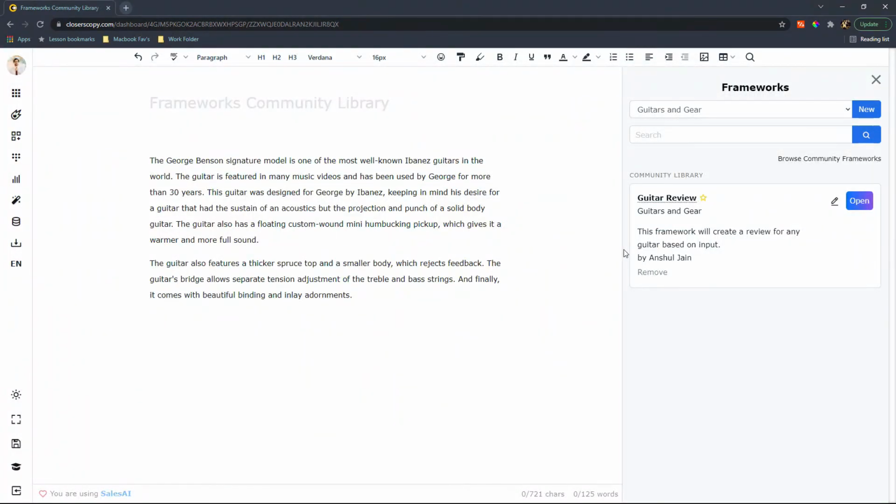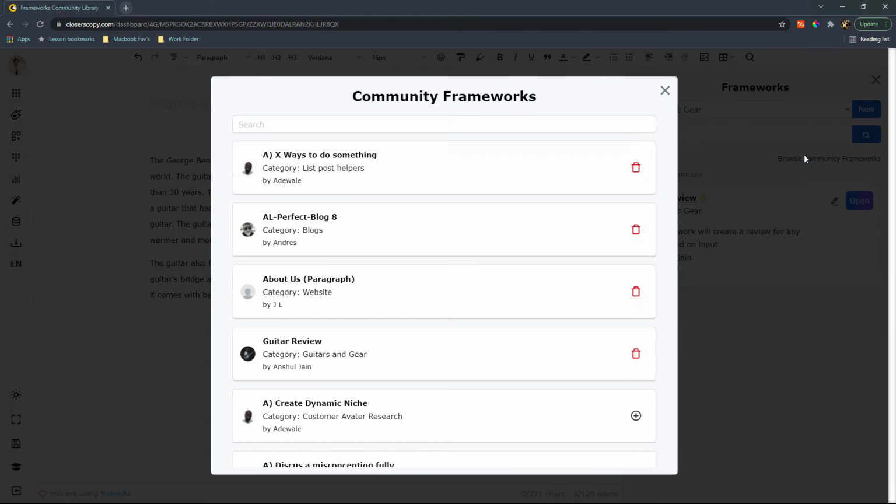And if you would like to delete a framework from your Community Frameworks library, you can also do that. All you have to do is pull up your community frameworks, and the ones that you have added will be on top, and you can delete the ones that you no longer use.